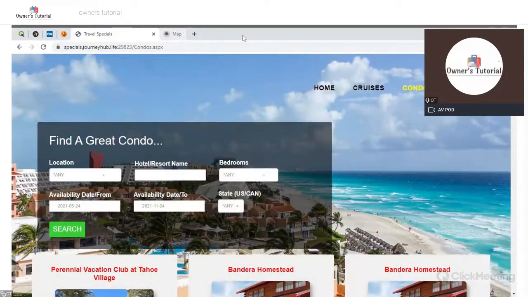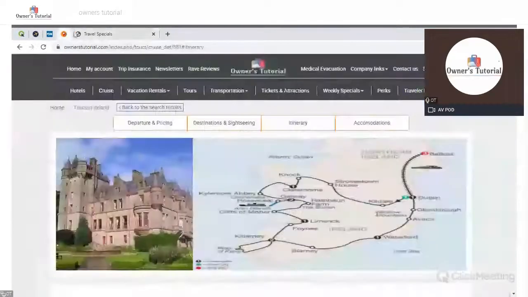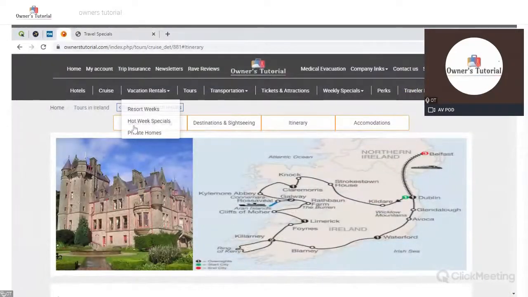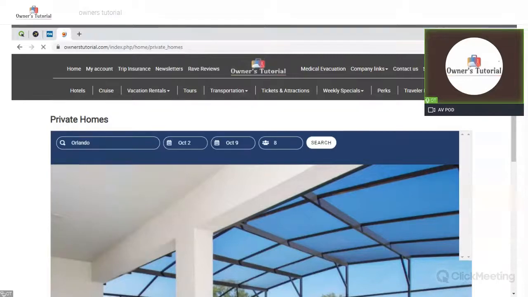Okay. So those are your weekly rates there under vacation rentals, hot week specials, and resort weeks. Weekly rates, 7 nights, 8 days, for accommodations only, of course. Now, this third option is a new one. It's called private homes. If you were a member with us before 2020 and you had called to book, let's say, a beach home, a 6-bedroom house on the beach or within walking distance, instead of booking multiple hotel rooms or condo units, you just want to get a big beach house or something, or a big cabin in the mountains, whatever the case is.